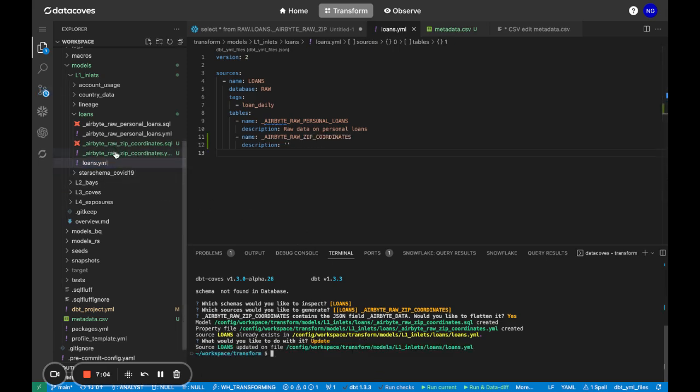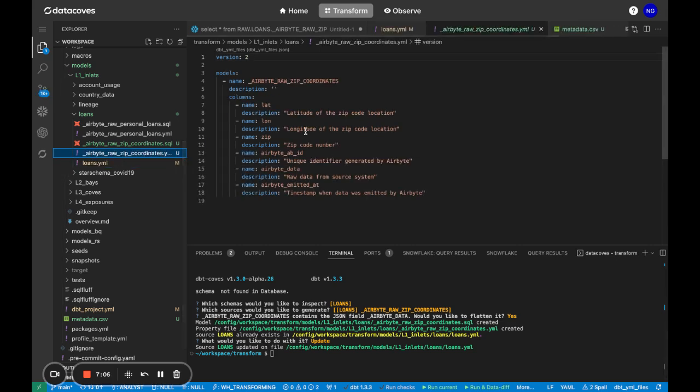There's the second table. And if I go back and look at my YAML file, there's my YAML file with all the descriptions. And so this is what I can now commit into my repository. So that's how dbt-coves and ChatGPT can be used within Datacoves to improve the life of an analytics engineer.